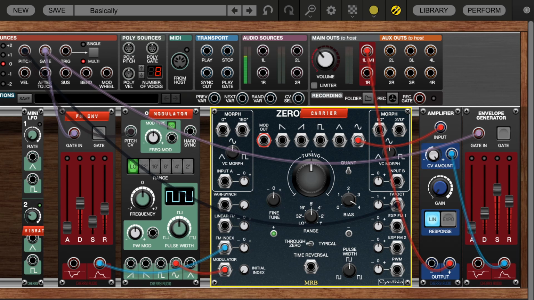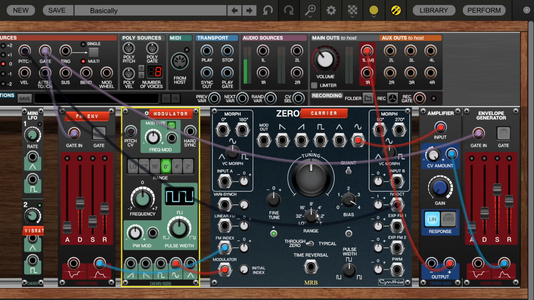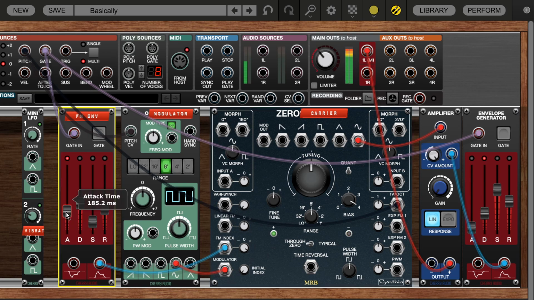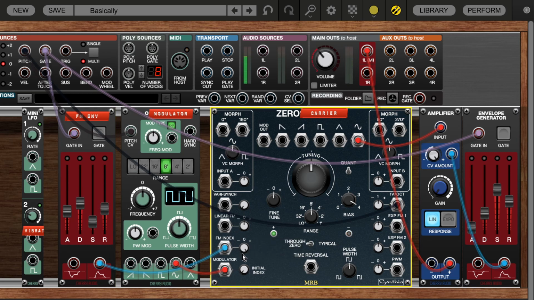So that sounds like this. We have just the sine wave here, and we'll match the frequencies. And I'll turn up the FM index, and according to this envelope, we'll get FM. And the depth is controlled here. And as we learned, the bias also controls how much depth you get.